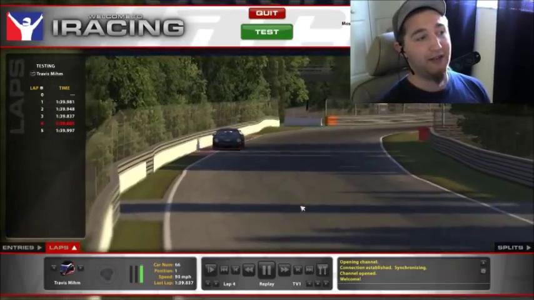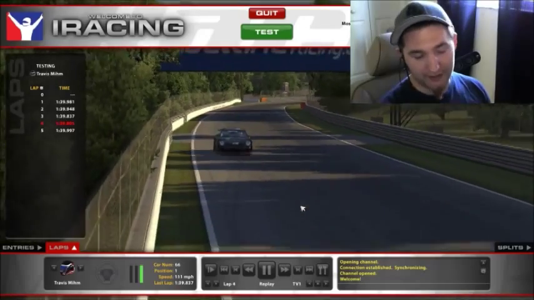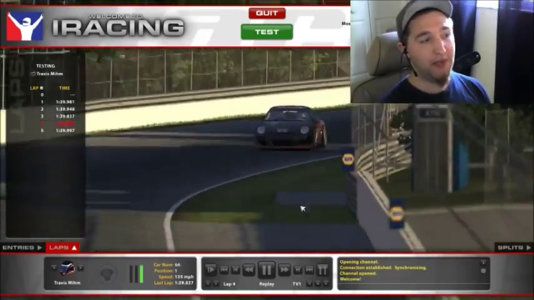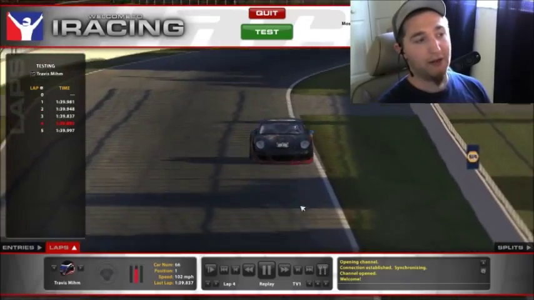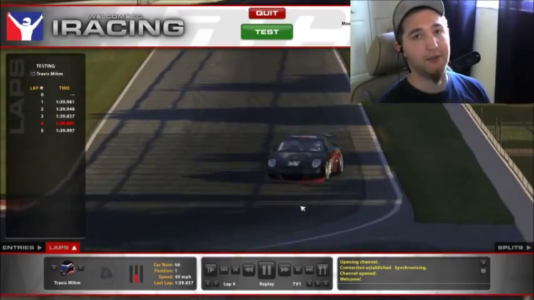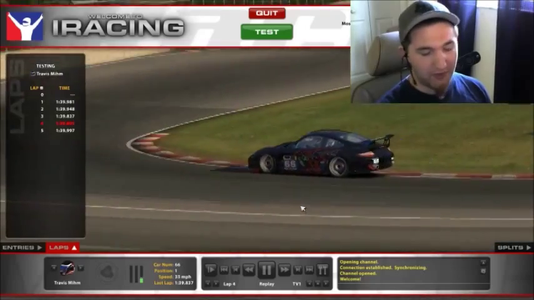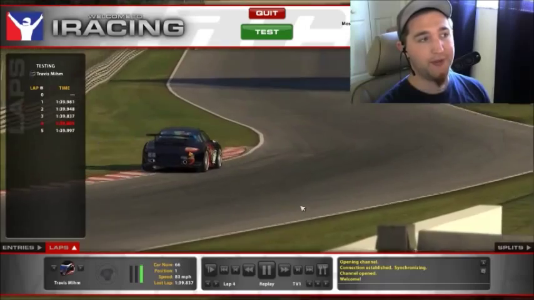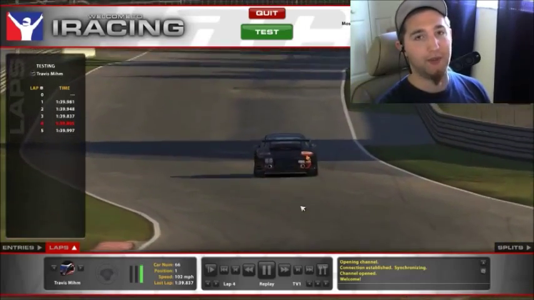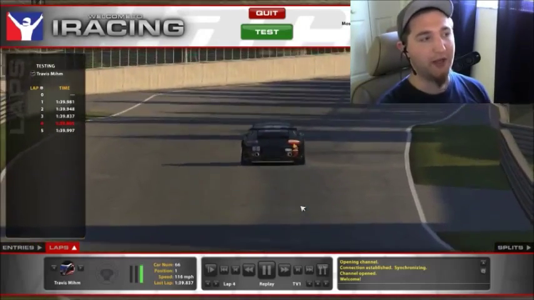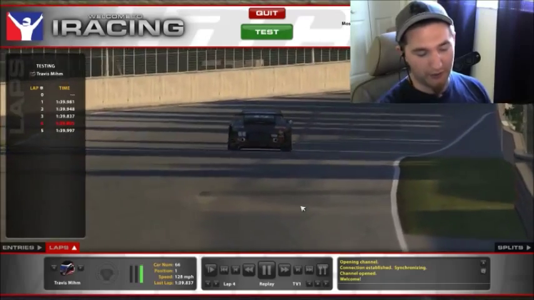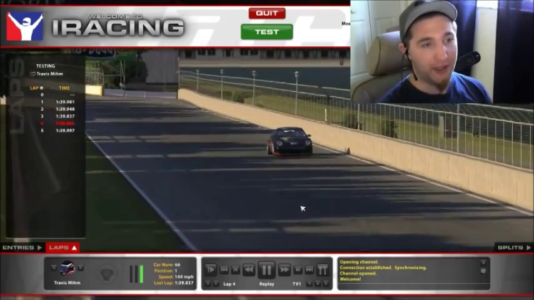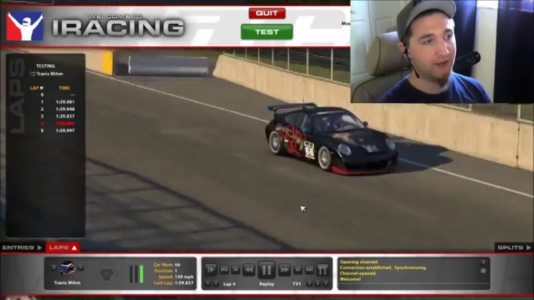To get data that's useful, like I said before, you need to work on consistency. You've got to be able to run a pretty good amount of laps that are all relatively similar. That's the best way to capture data, is to capture quite a few laps that are all relatively similar to get a good idea of how the car is responding and how the car is working. So I'm going to try and capture a 10-lap data log here.